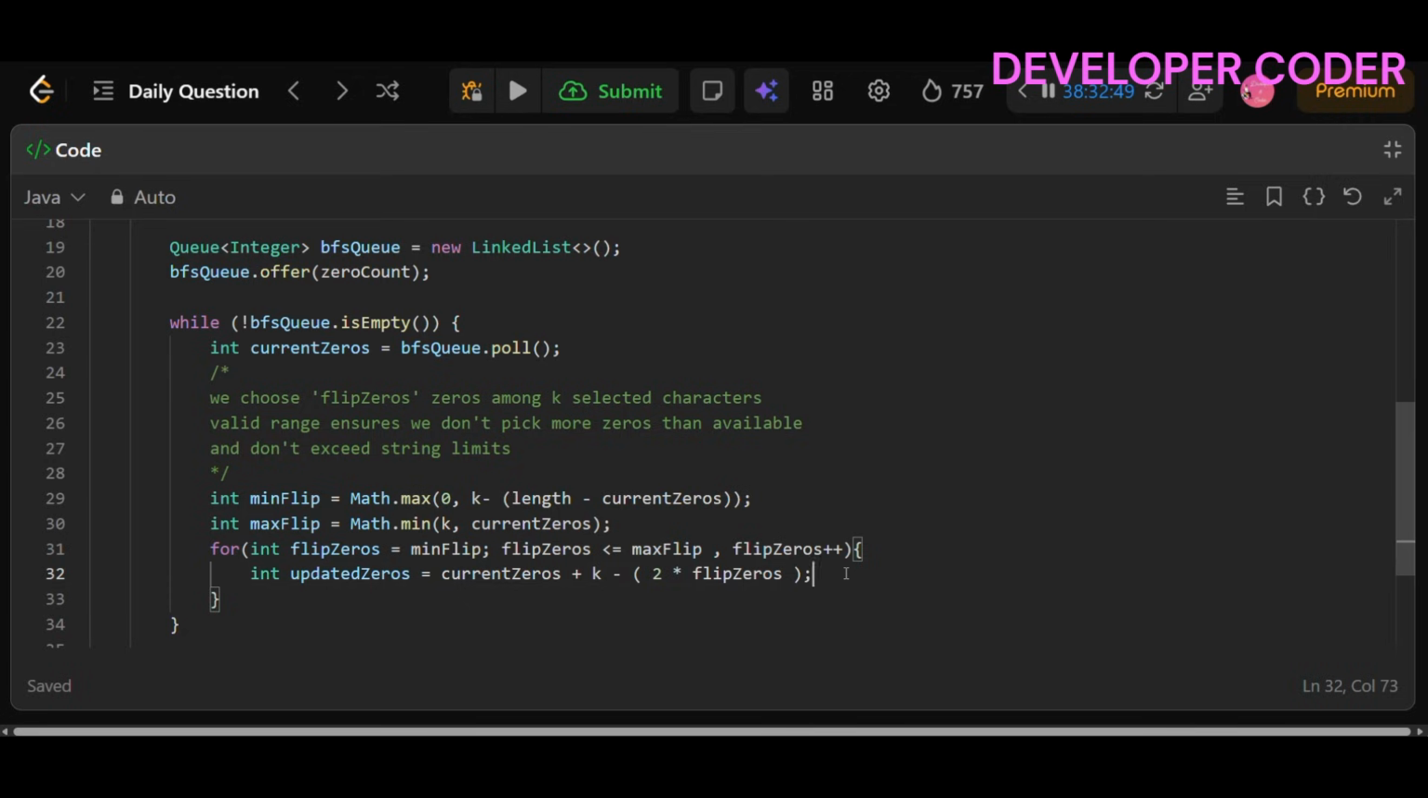And inside this, a few things we will check now. We have to update the steps as well, right? The operations or steps. So if steps of updated zeros, right?